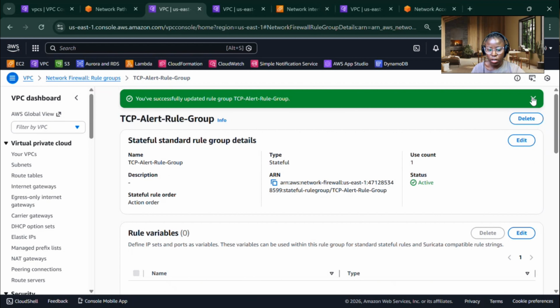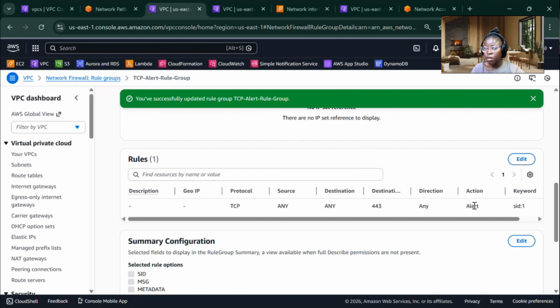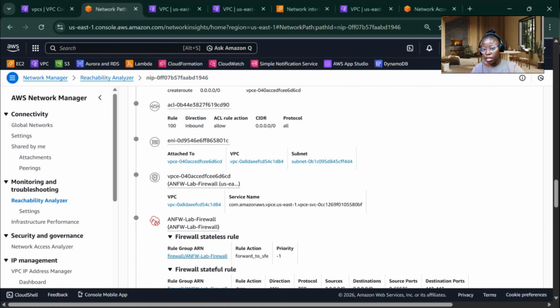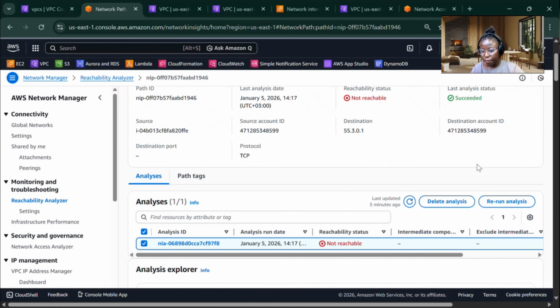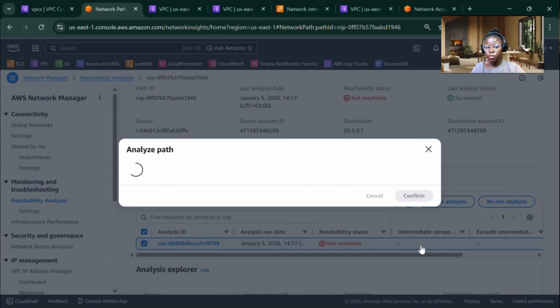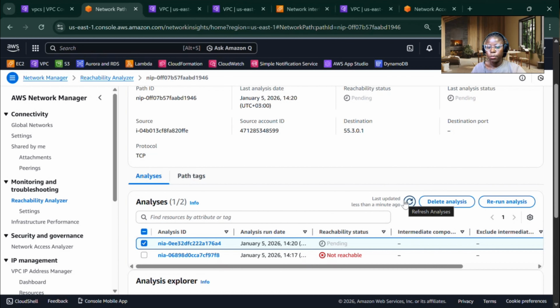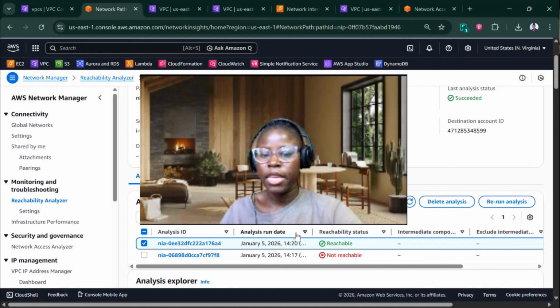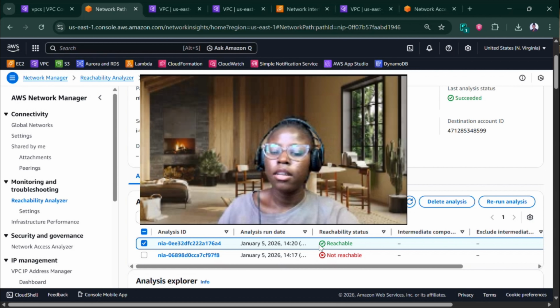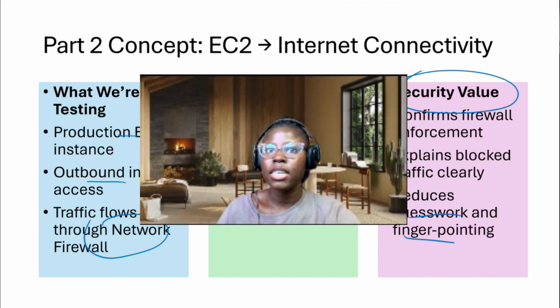Okay, let me just check if it's updated. Yeah, now the action is alert. And now I can go back and run the analysis again. And yay, now it's reachable. So after editing that, that is exactly how the Reachability Analyzer works.